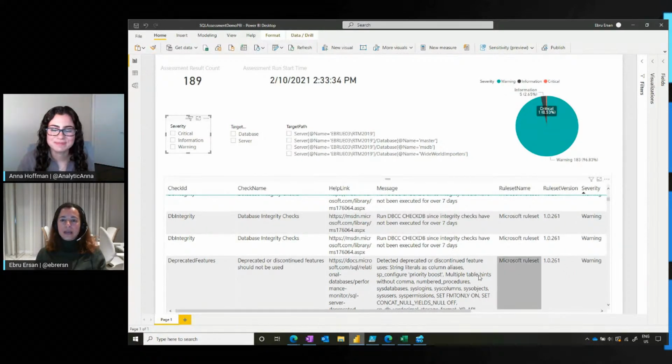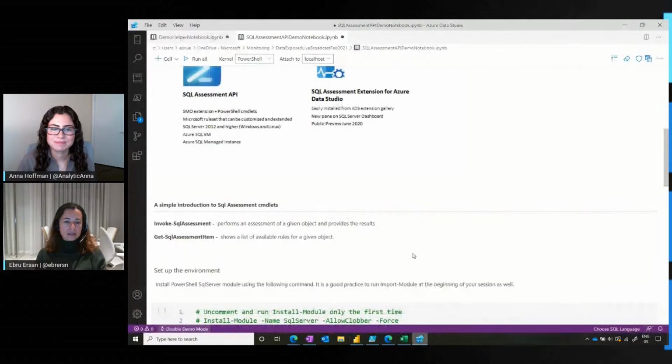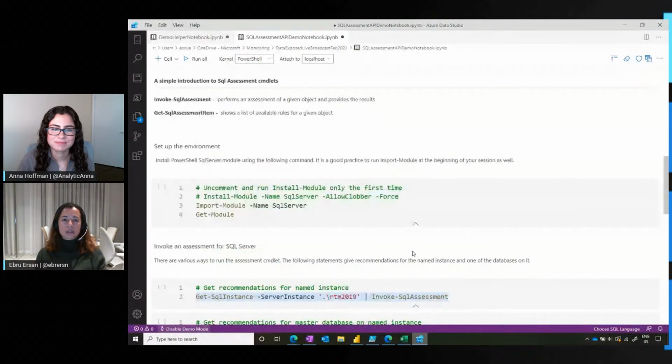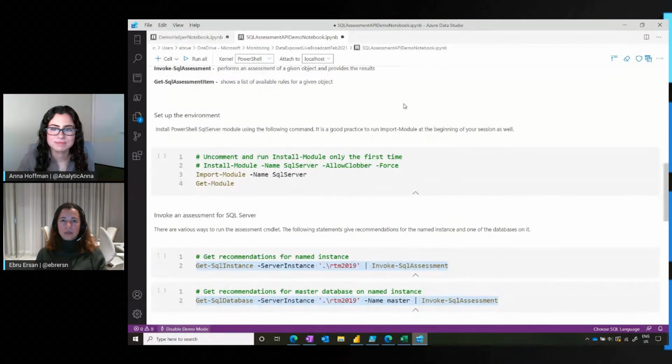Okay, so how did I get these results? Let's go back and look at some code. Just as a note, I'm in Azure Data Studio. I'm using a notebook because it makes it easy to demo stuff. I can have my text and my code and my results all in one place. But obviously, you would run this in your favorite PowerShell environment, wherever you write your code.